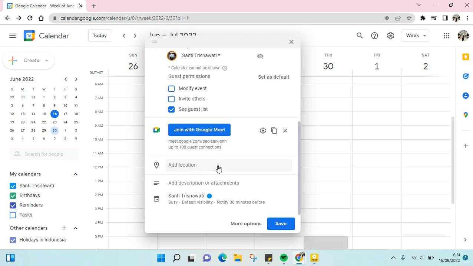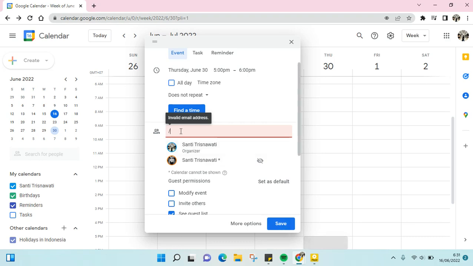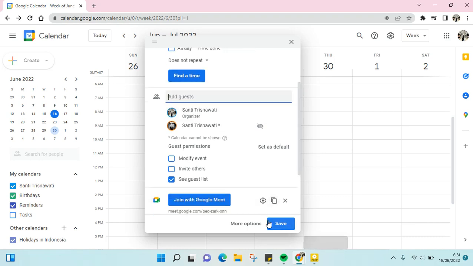And after you enter the names or email, click on save, but you can click on this link, copy conference info, to share the link with other participants. And when you're done, just click on save. Oops, click on save.